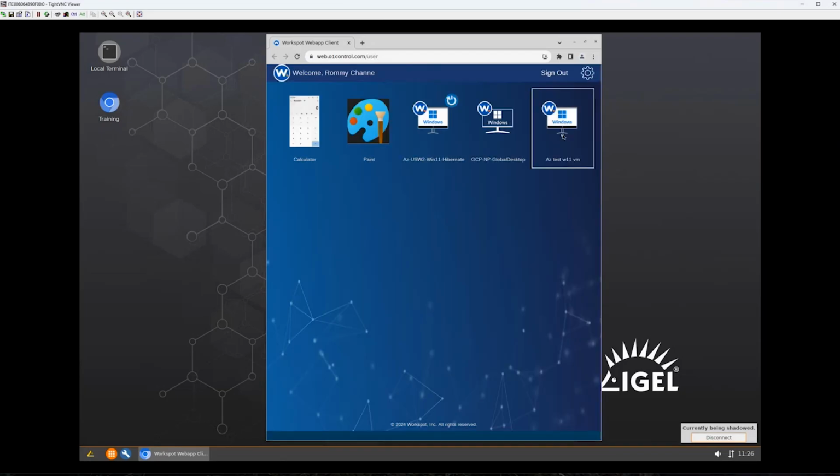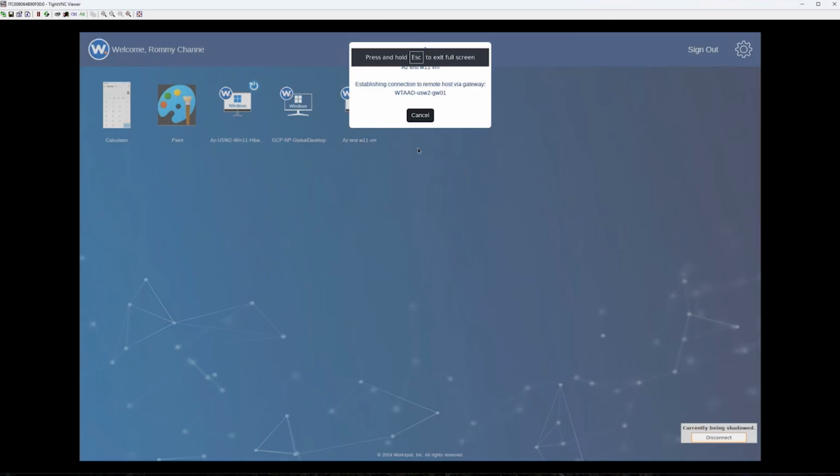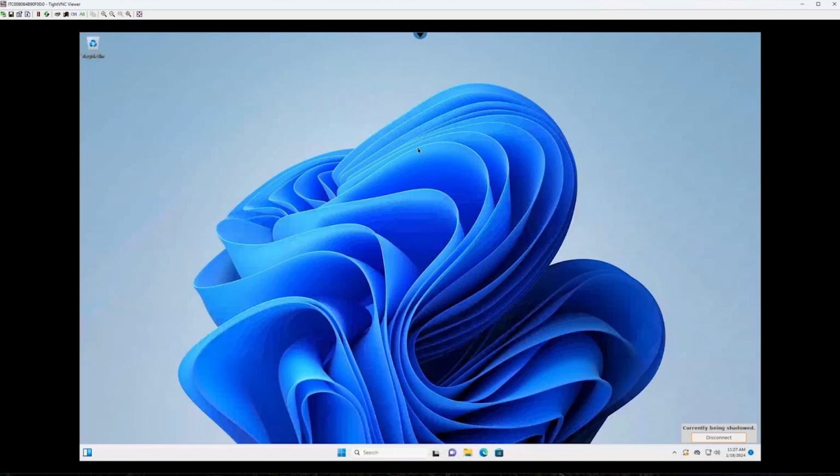Depending on Workspot's policy settings, you may encounter a second login prompt, which allows for the option to save your login details for future use. The Workspot web client establishes a connection through a specific customer gateway, ensuring a secure link to your VDI desktop. Upon successful connection, you'll gain access to your VDI desktop, signifying the completion of a secure connection process.